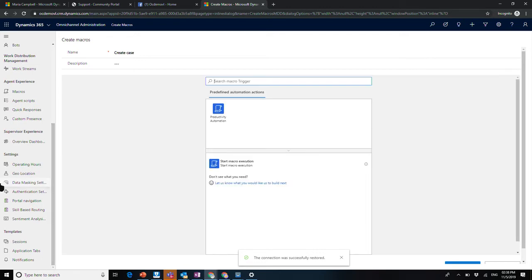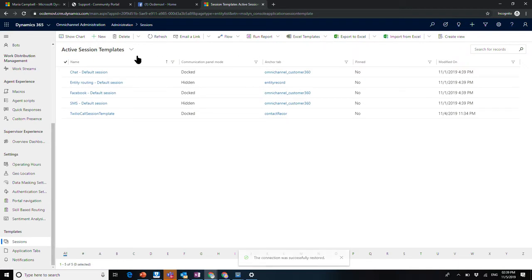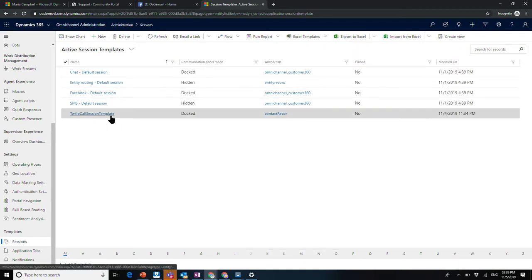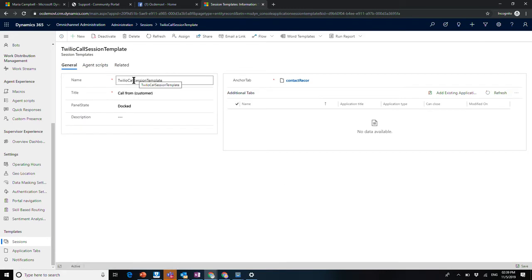So we have something called a list of session templates. You see there are multiple session templates here. What is a session template? A session template is nothing but how you want to start the session. So let us look at this session template. I started this session template. I give this name, title, call from customer. As soon as the customer is identified, that is changed.